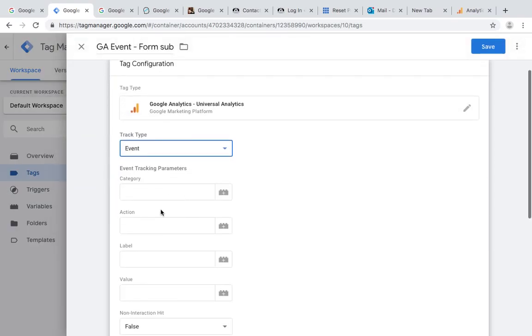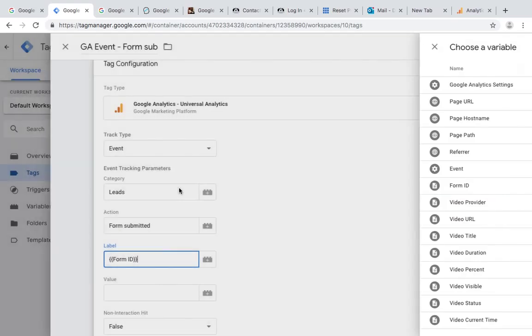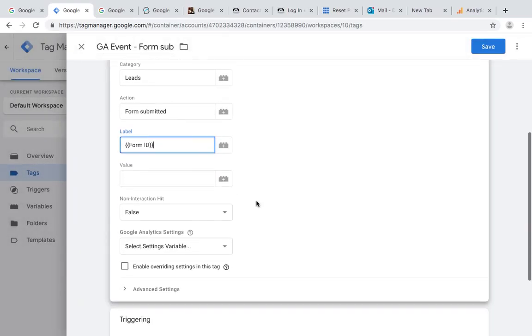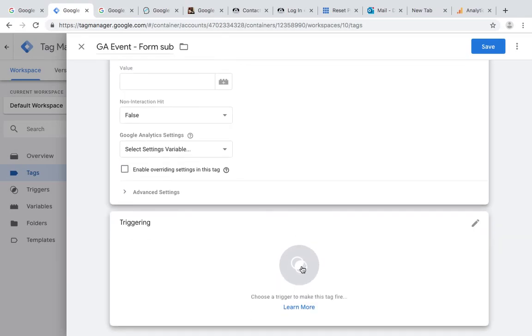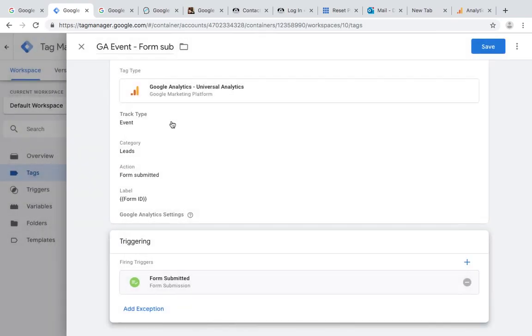And then this is a bit fun, confusing. Sometimes you're just going to give it a name, so leads, action. What did I put down for this? Form submitted. And then for this one, you want a variable, which is form ID. And then you want a trigger, which is form submitted. That should be it, and then you just save that.